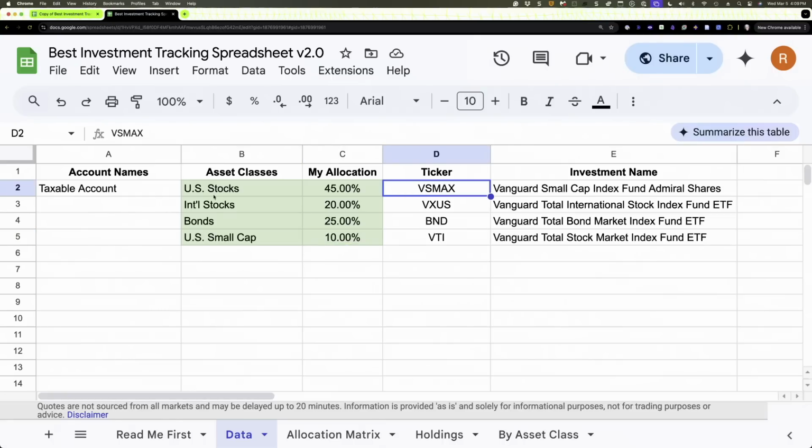And it doesn't have to map to these asset classes. These are two independent lists. You may have more tickers than asset classes. I suppose you could have more asset classes than tickers, right? So it doesn't need to be one-to-one. So you can put them in here.